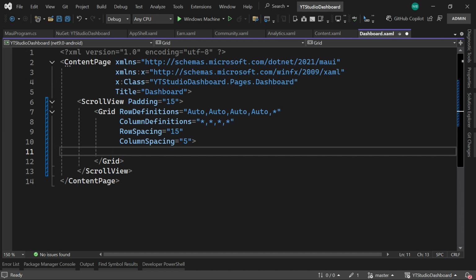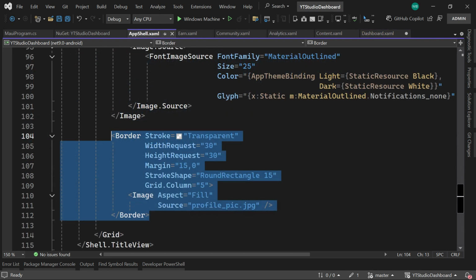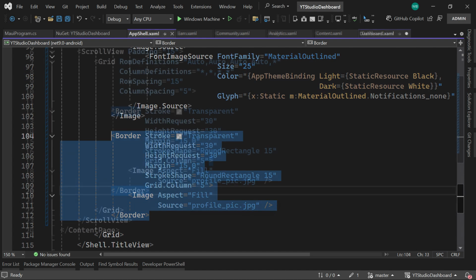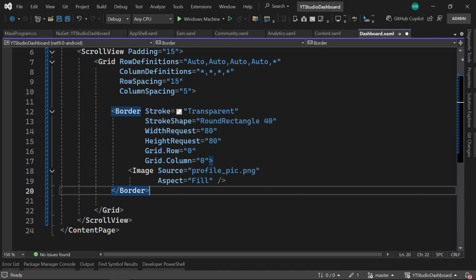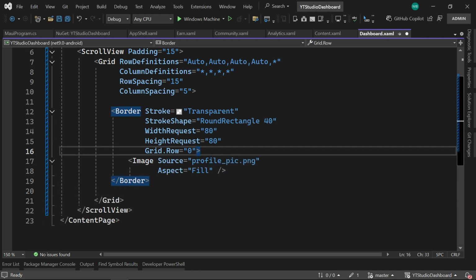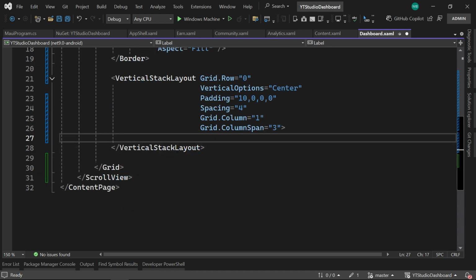We'll add our circular profile image the same way we did in the title view. So we'll head back to the appshell.xaml file, copy our border with the image, and paste it inside the grid. We'll change the width and height request values to 80, remove the margin, and set the radius for our round rectangle to 40. We'll also remove the grid.column setting as we want the image to be in the first column, which is the default.